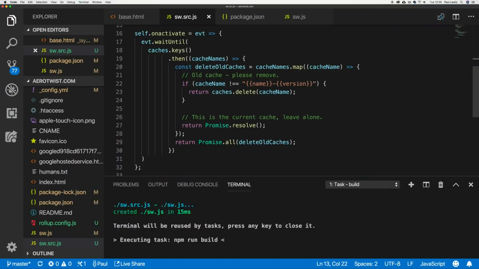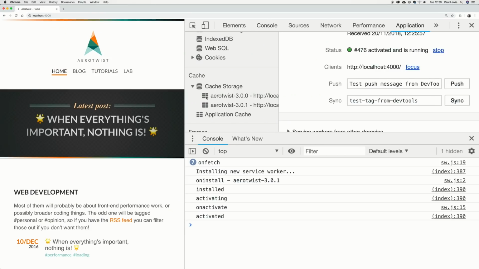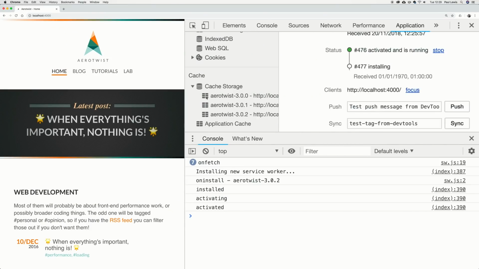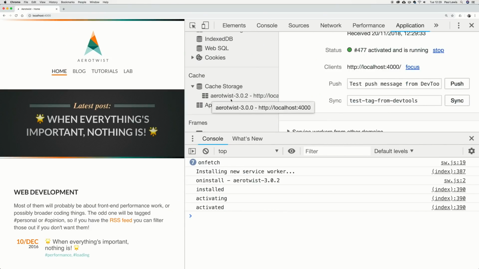So we'll build that. And what we should see is, there we go. Boop. And the old caches are deleted. Marvelous. So we've done a bit of tidy up in our activation step. And we've also done the skipping waiting.